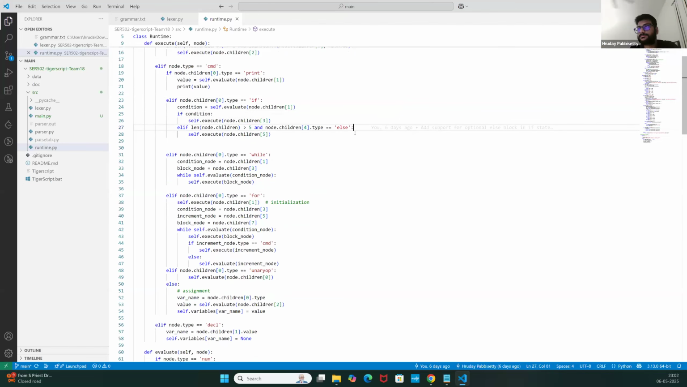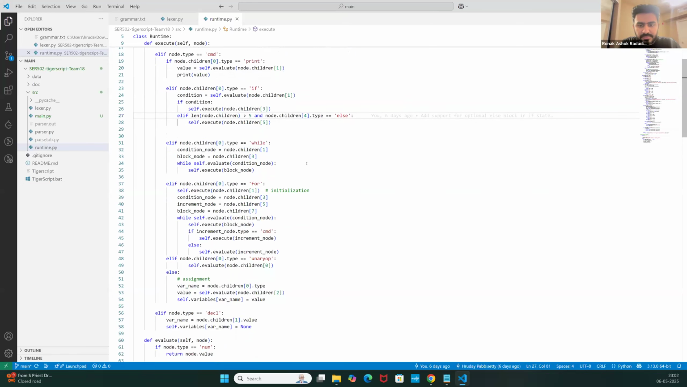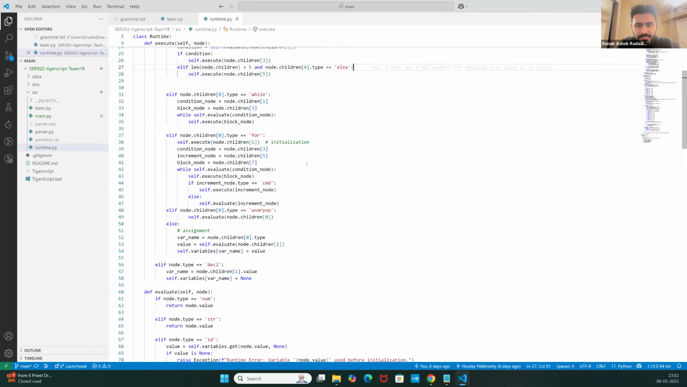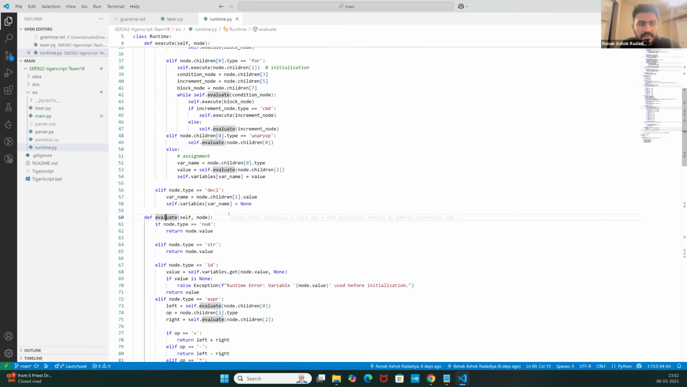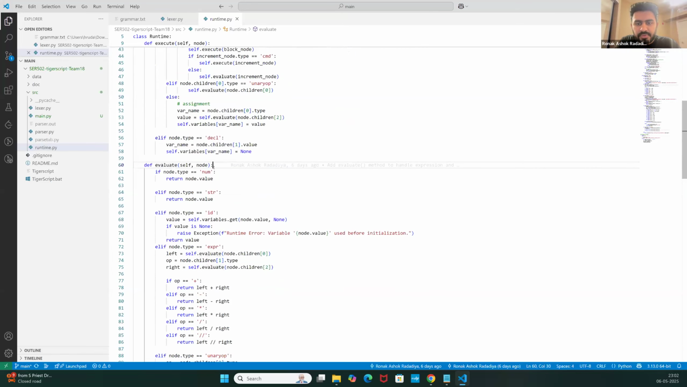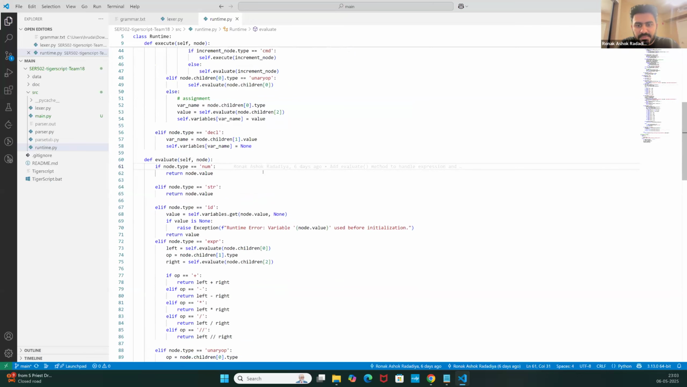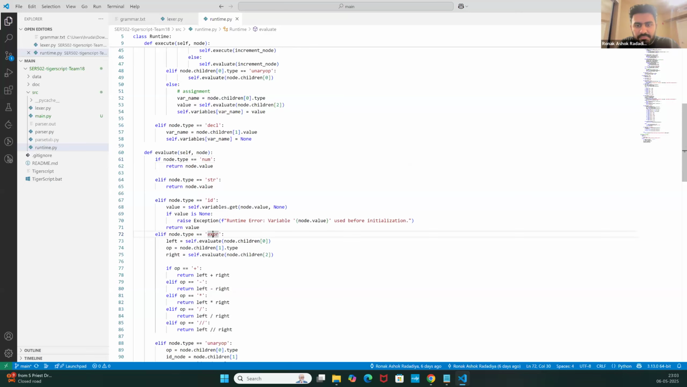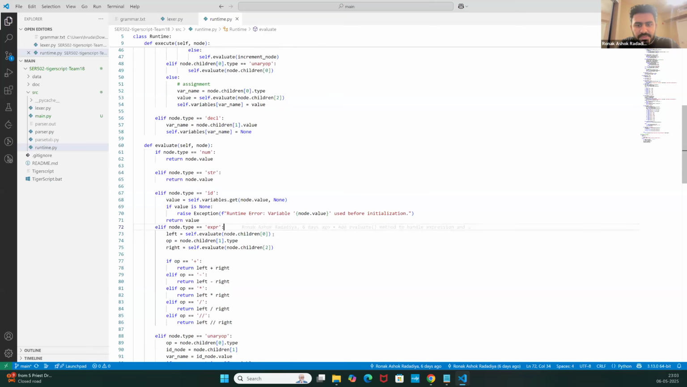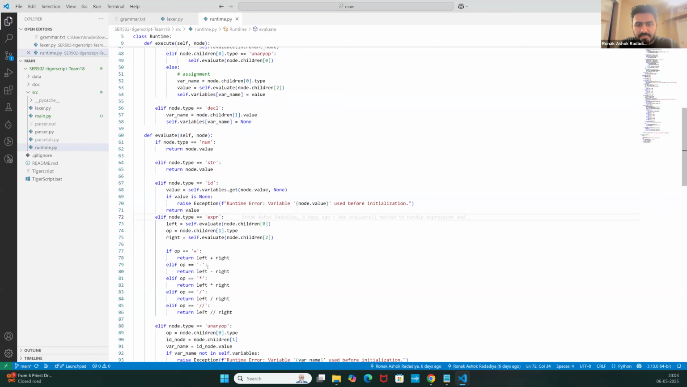If we go down a little bit to the evaluate method, here actually all the computations happen inside the evaluate method. This method is responsible for processing all the expressions. For example, if you look at line number 72, node dot type, which is double equal to expression, we have our left output and the right. This pattern handles binary expressions like a plus b or x into y, for example.